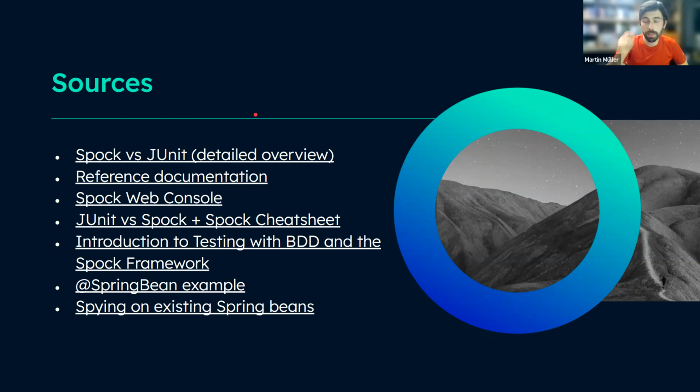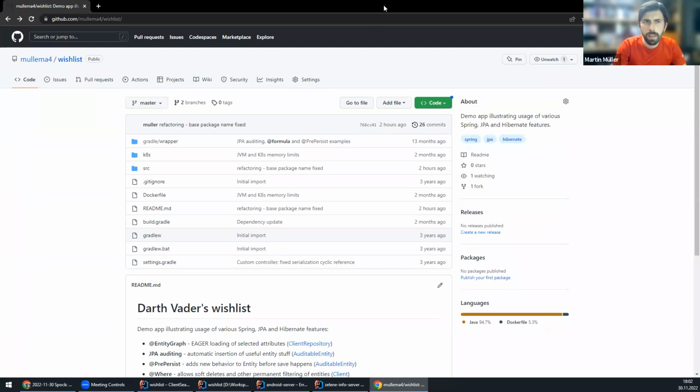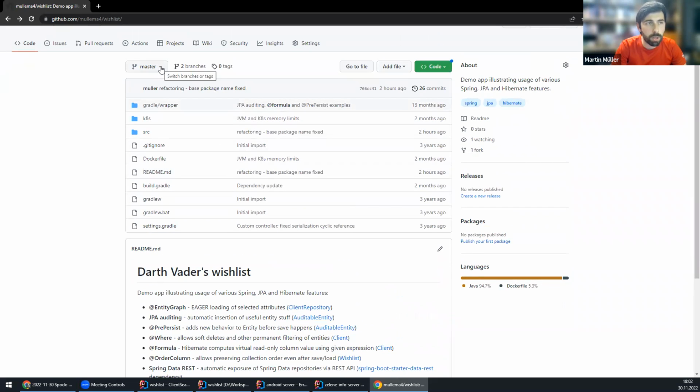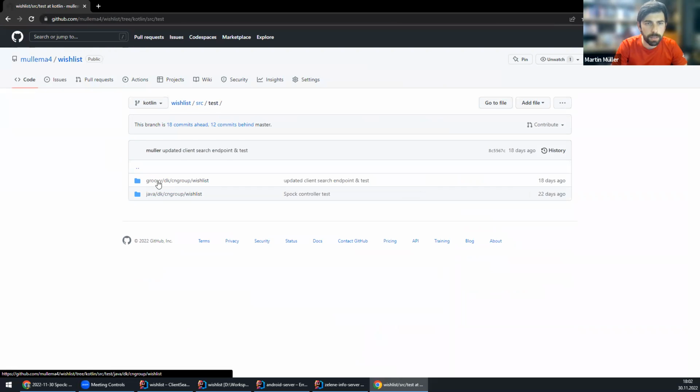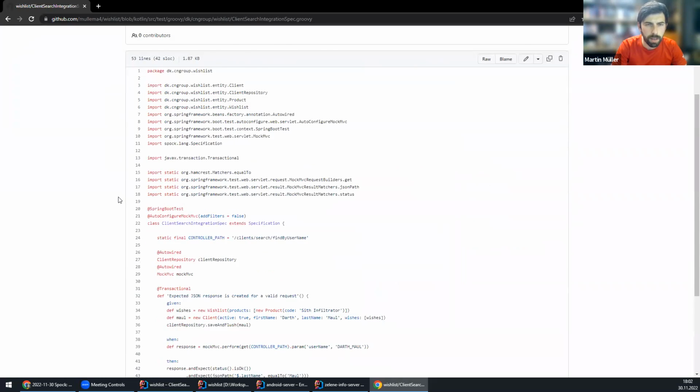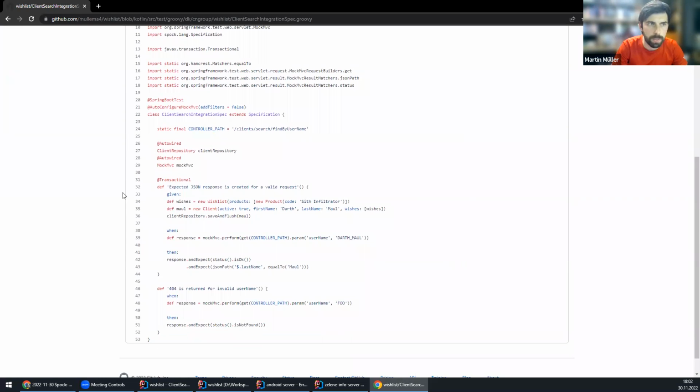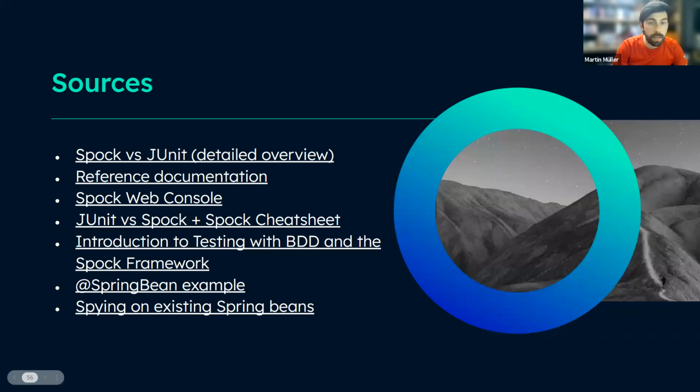Okay, this presentation will be there for you, and the project I was showing will also be there for you, and it will look like this. This is the wish list, Darth Vader's wish list, and you will see the code, the default, which is in Java and JUnit. And in case you go into the Kotlin branch, you will see totally the same thing, just written in Kotlin, and the test scenario is written in Groovy and Spock like this. So this is on my GitHub, and we will provide you with this. In case there are any other questions, please ask now. I'm here for you.